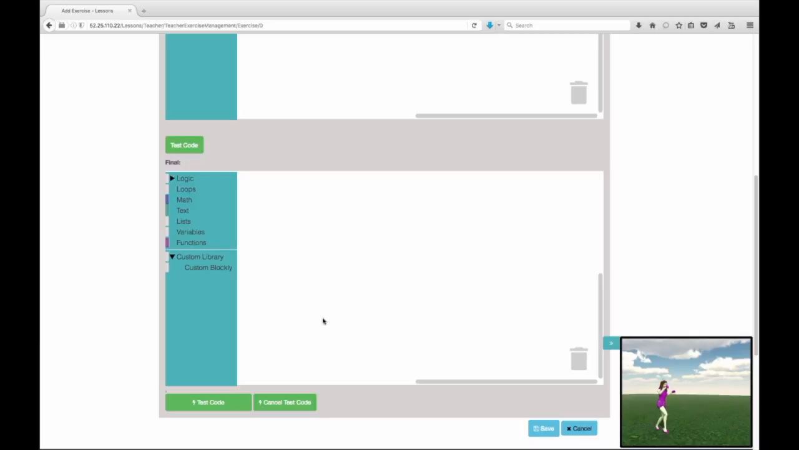So for example, let's start going into this drag and drop window here and exploring it.